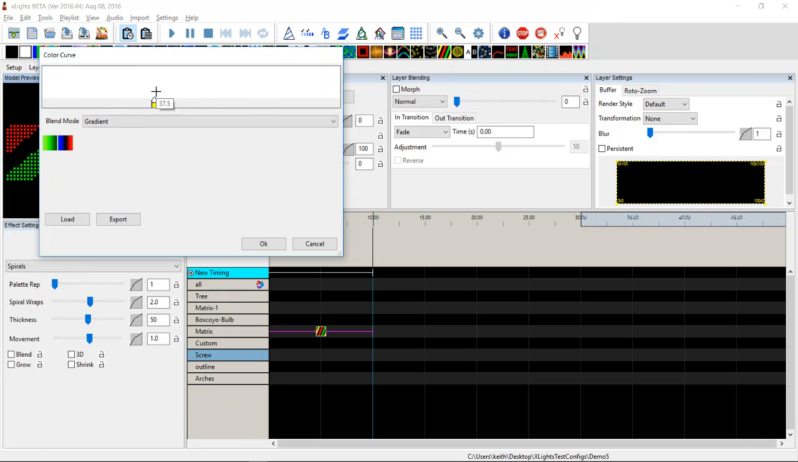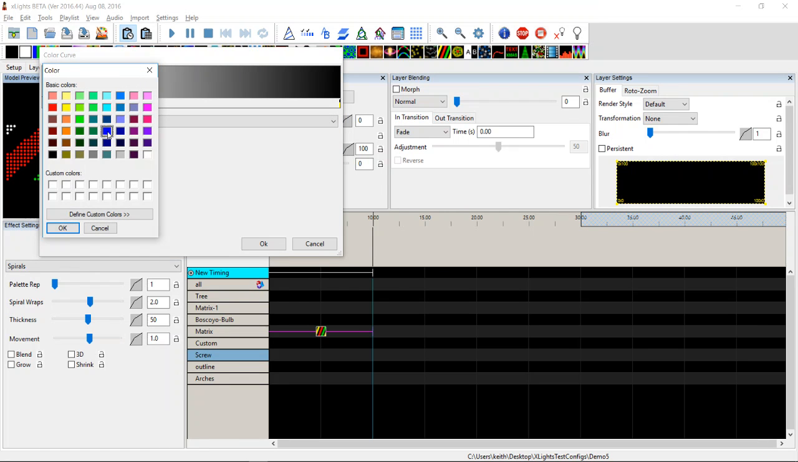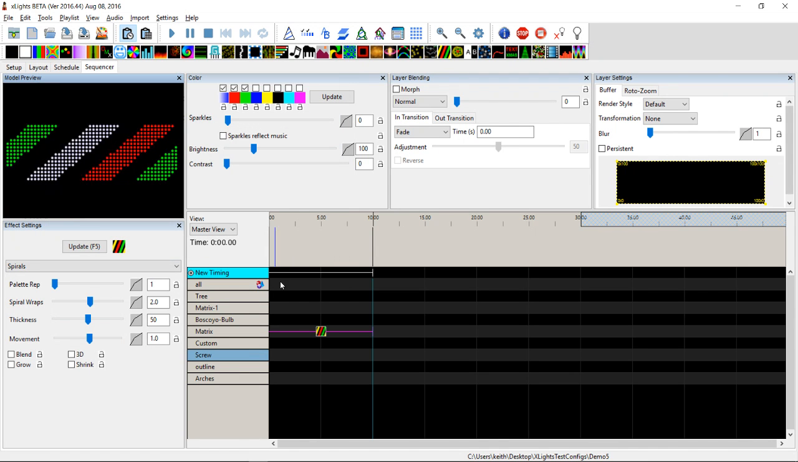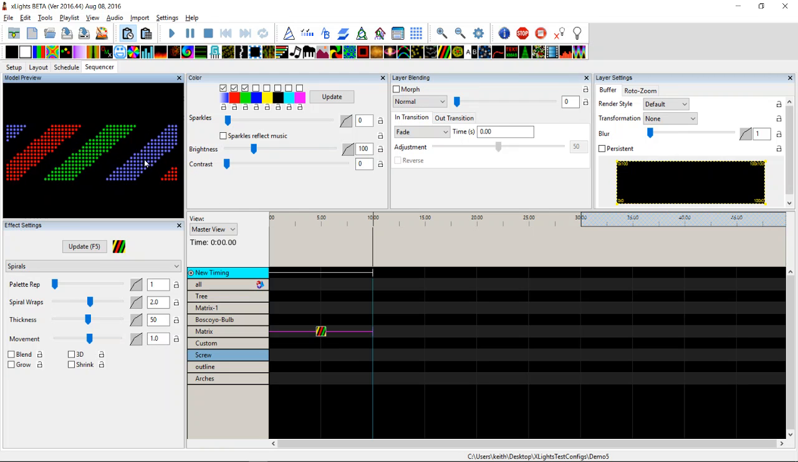You can also move this side to side, which doesn't really do anything exciting. But what you can also do is click elsewhere on here, and that inserts another one of these markers, which I can move to the end. I can double click on it and turn it blue. So now I've got a color that starts white and turns blue over the duration of the effect. I can click OK on that, and now if you watch it, as you can see, the white is now turning to blue as the effect runs.